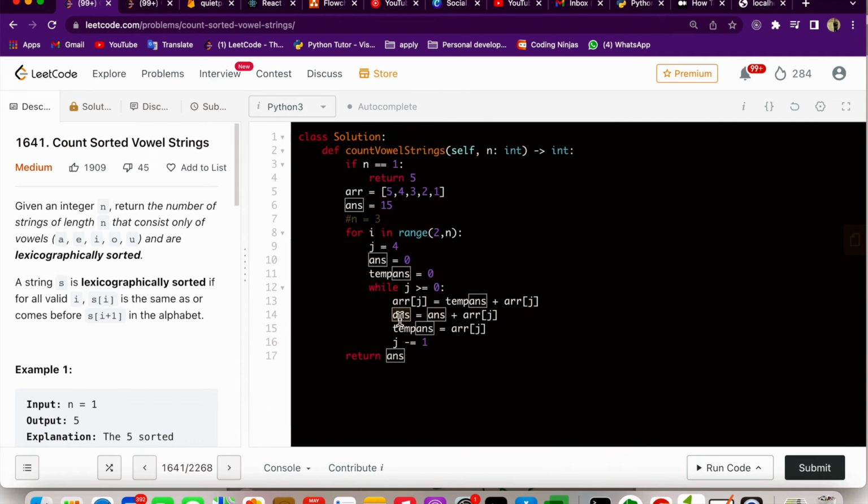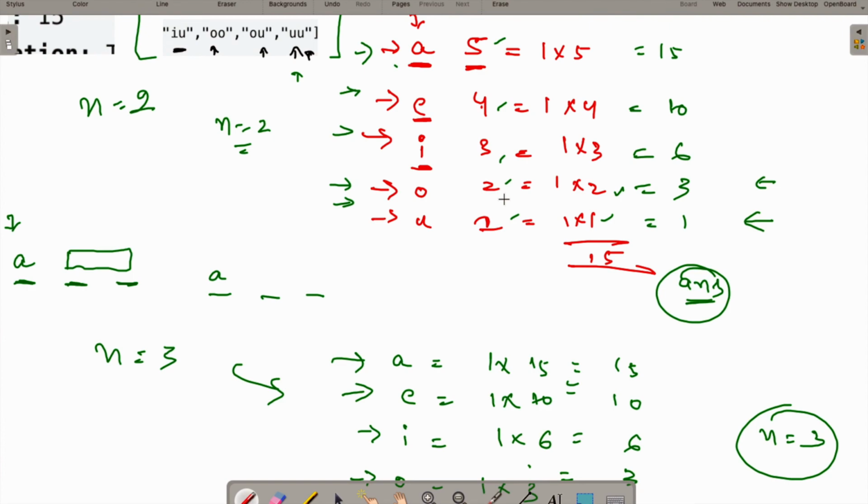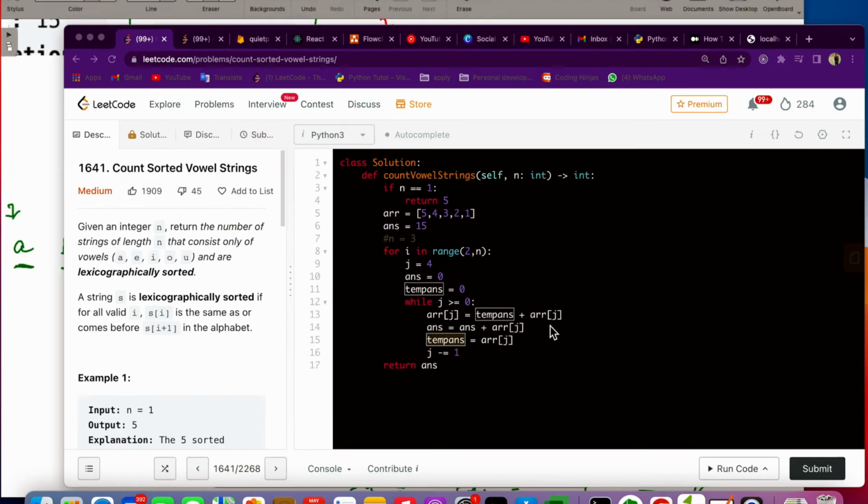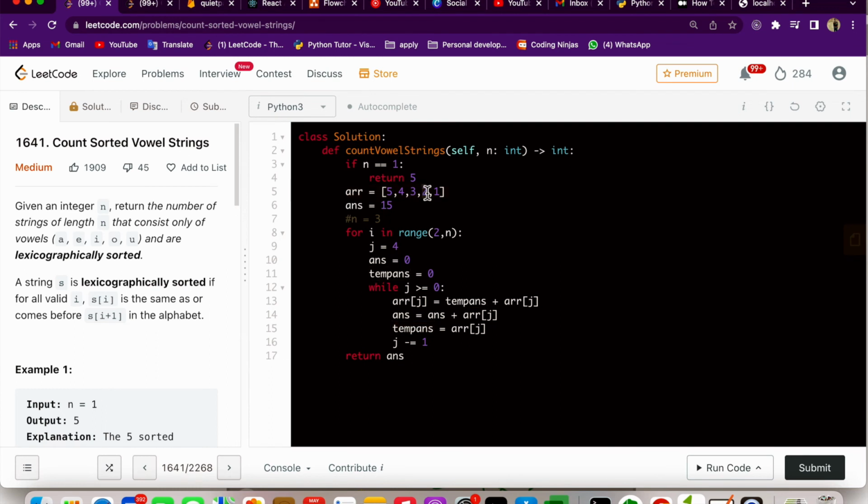And what is my answer? Answer is the whole sum. Whatever the answer is, which is 1 here, 1 plus 0 is 1, right? And we are also updating the temporary sum. The temporary sum is the sum at each index we are in. Got it? Now we decrement and go to the next index. My temporary sum is 1, so I will write 1 here. Now 1 plus 2 is 3, so my array of j is now 3. And my answer was previously 1, now it is 1 plus 3, so it is 4. Great.